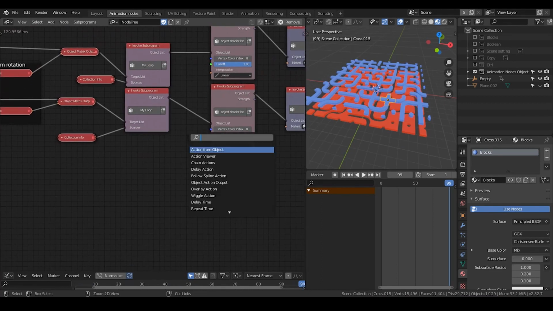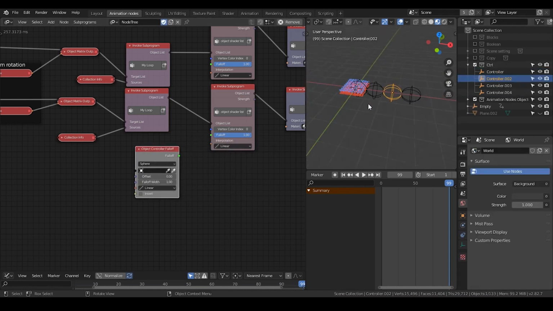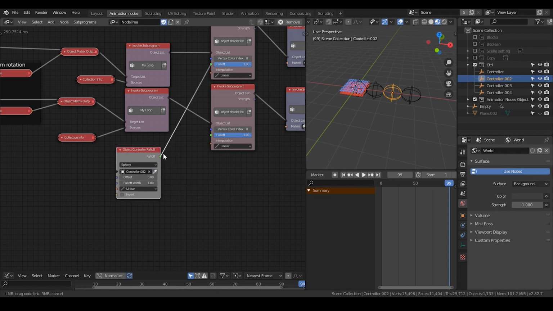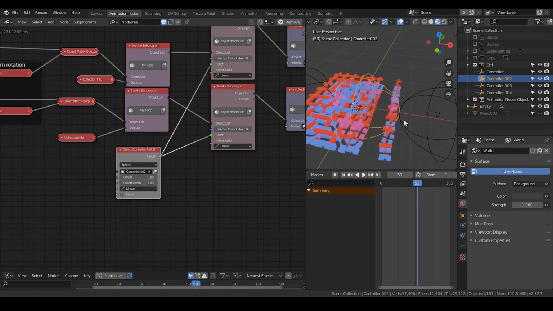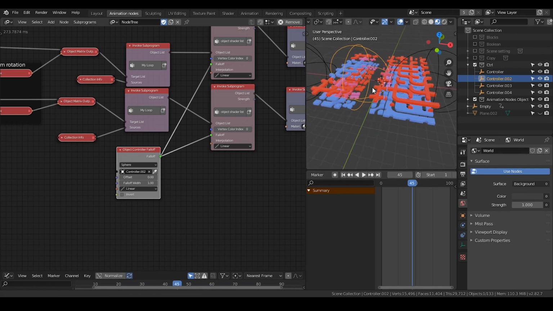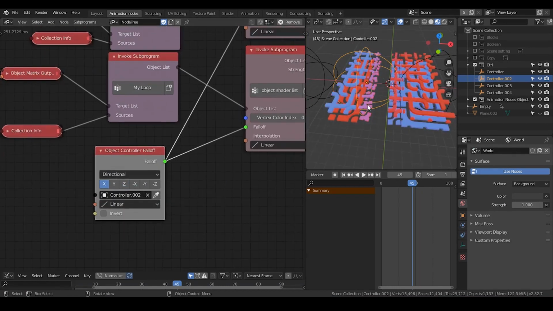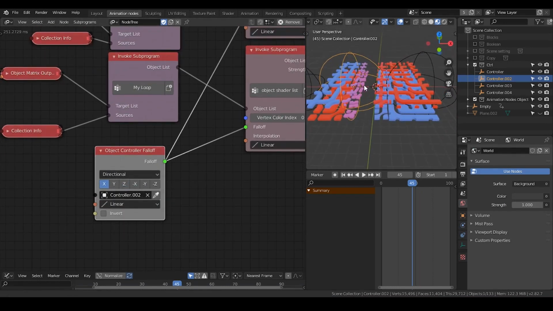And within this FOV, I'm simply going to use object controller FOV. I think you can take the object too. And put the FOV into FOV. And you can see there's a transition of blue and red. And let's change that to directional FOV and put that to X. So now you can see the transition is kind of sharp.